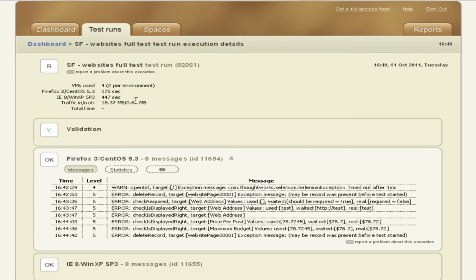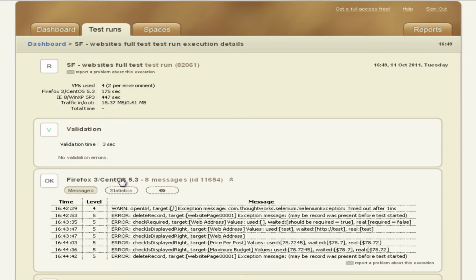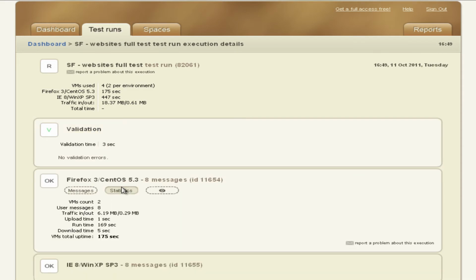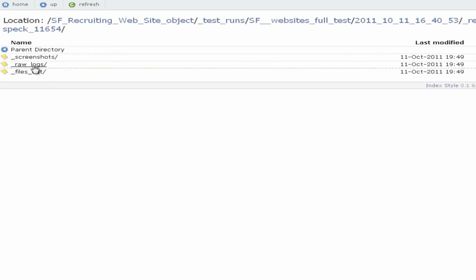Each spec, a combination of platform and browser, contains messages, statistics, and a link to browse files that Nerrvana uploaded to the FTP server. You can see that validation took 3 seconds and Firefox tests ran for 169 seconds. Information on in and out traffic is also available. Let's look at a report our tests generated for Firefox.